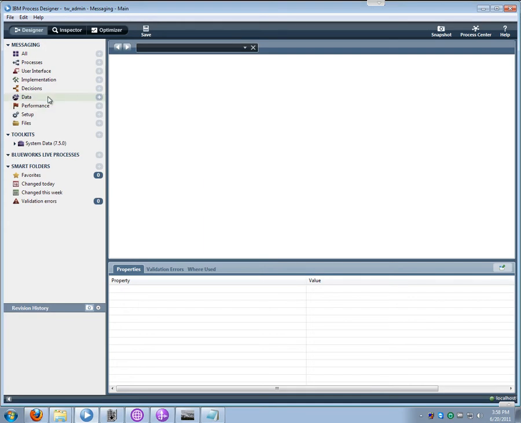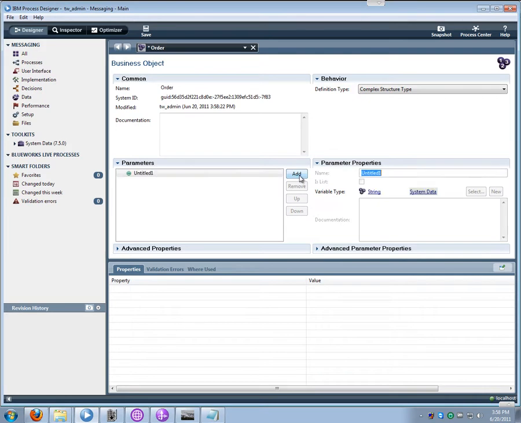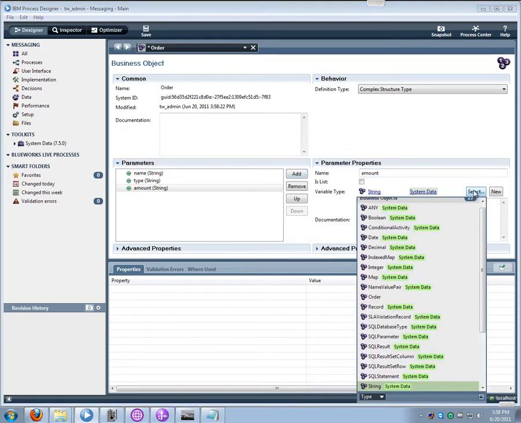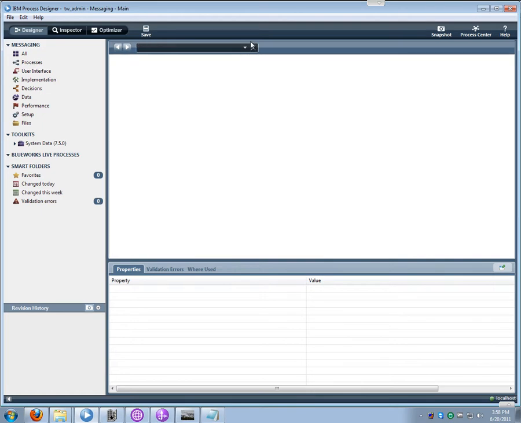So the message arriving on the queue is going to want to have some data contained in that message. So I'm going to go ahead and create a new business object data structure. I'm going to call it order and give it some arbitrary fields. We'll give it a field called name, which is a string. We'll give it a field called type, which is a string. And we'll give it a field called amount, which, just to be different, we'll make an integer. So I've created a data structure called order with name, type, and amount fields in it. Great. Close that. Save it.